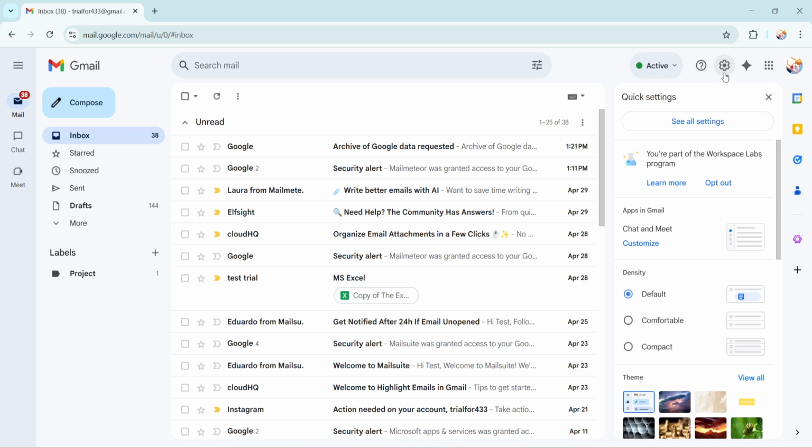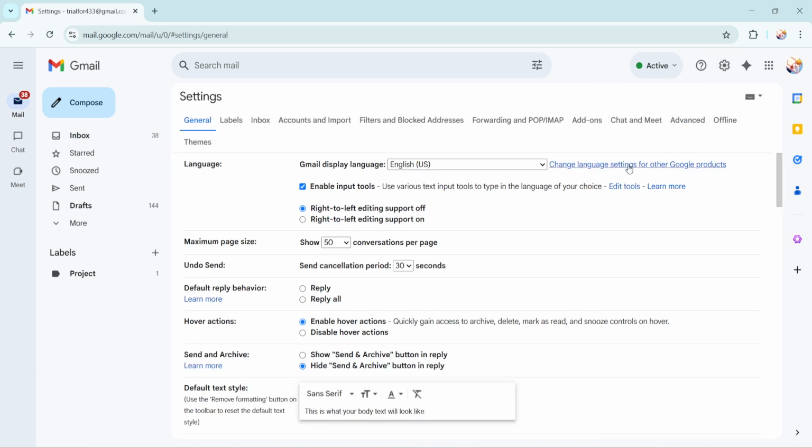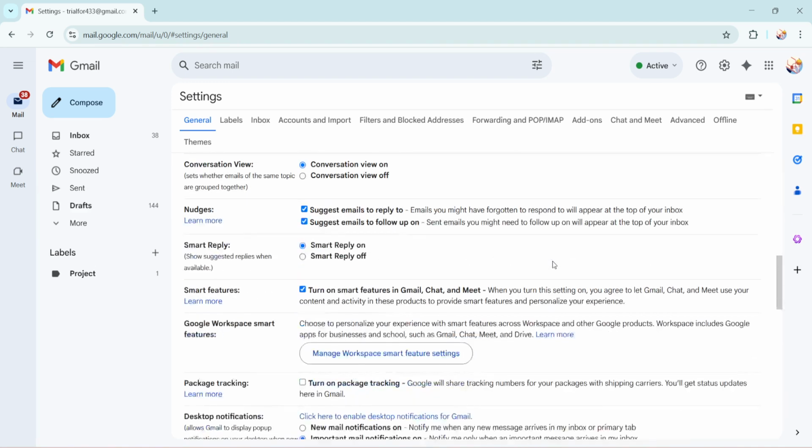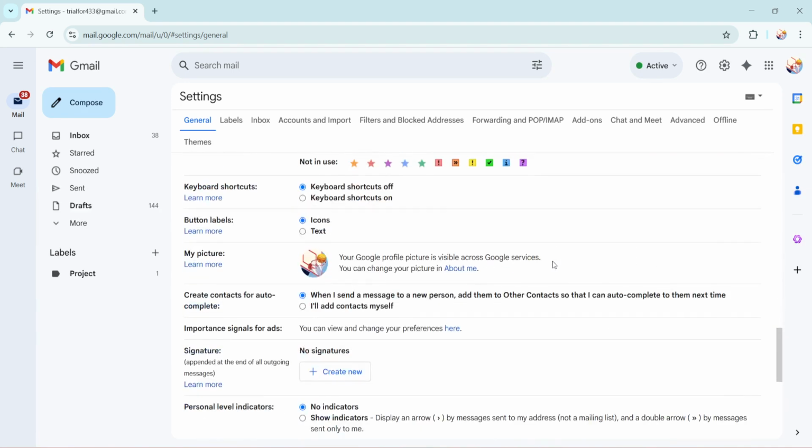Next, from the drop down menu, select the option that says See All Settings. Don't worry if it takes a moment to find it, it'll be right there in the drop down section. Clicking this will take you straight to the heart of your email settings page. Here, you're given a comprehensive overview of all the customizable options available for your email account.